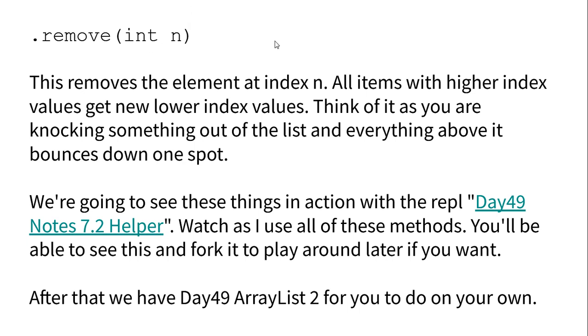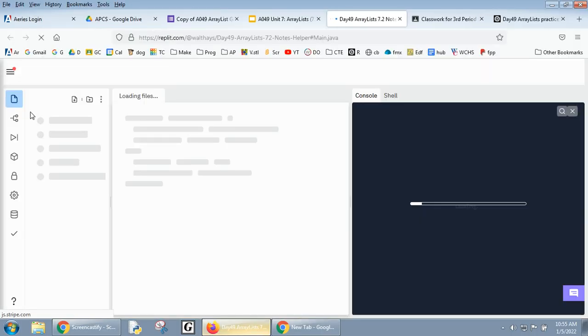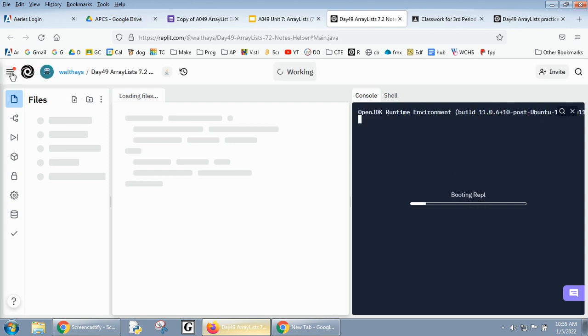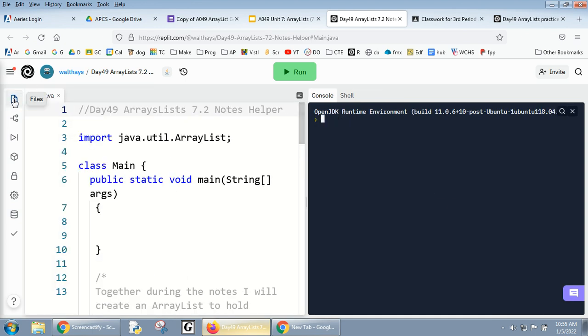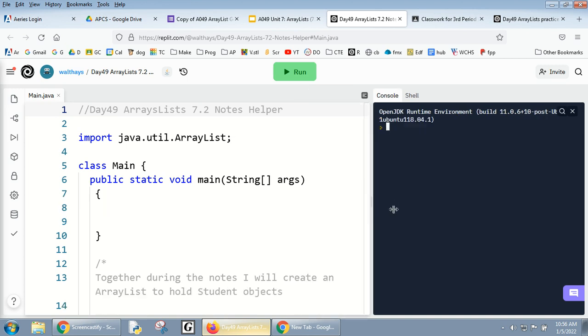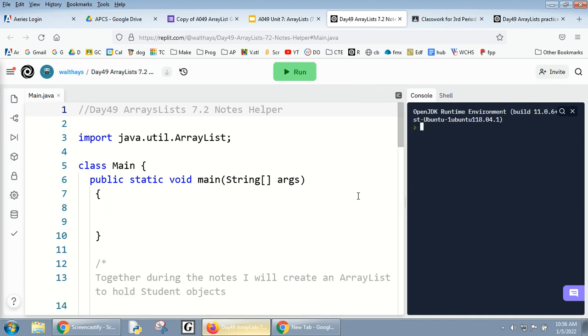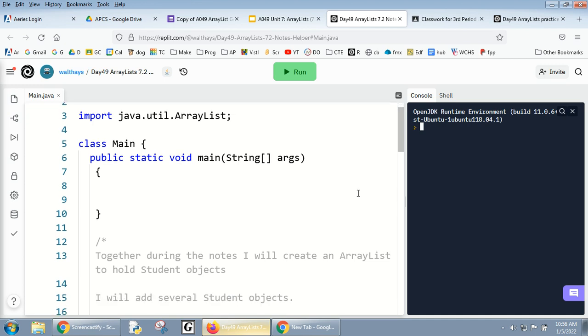So I'm going to show you. I made a little helper, a helper REPL. And you're going to have access to this. I just would like you to look up here as best you can right now.